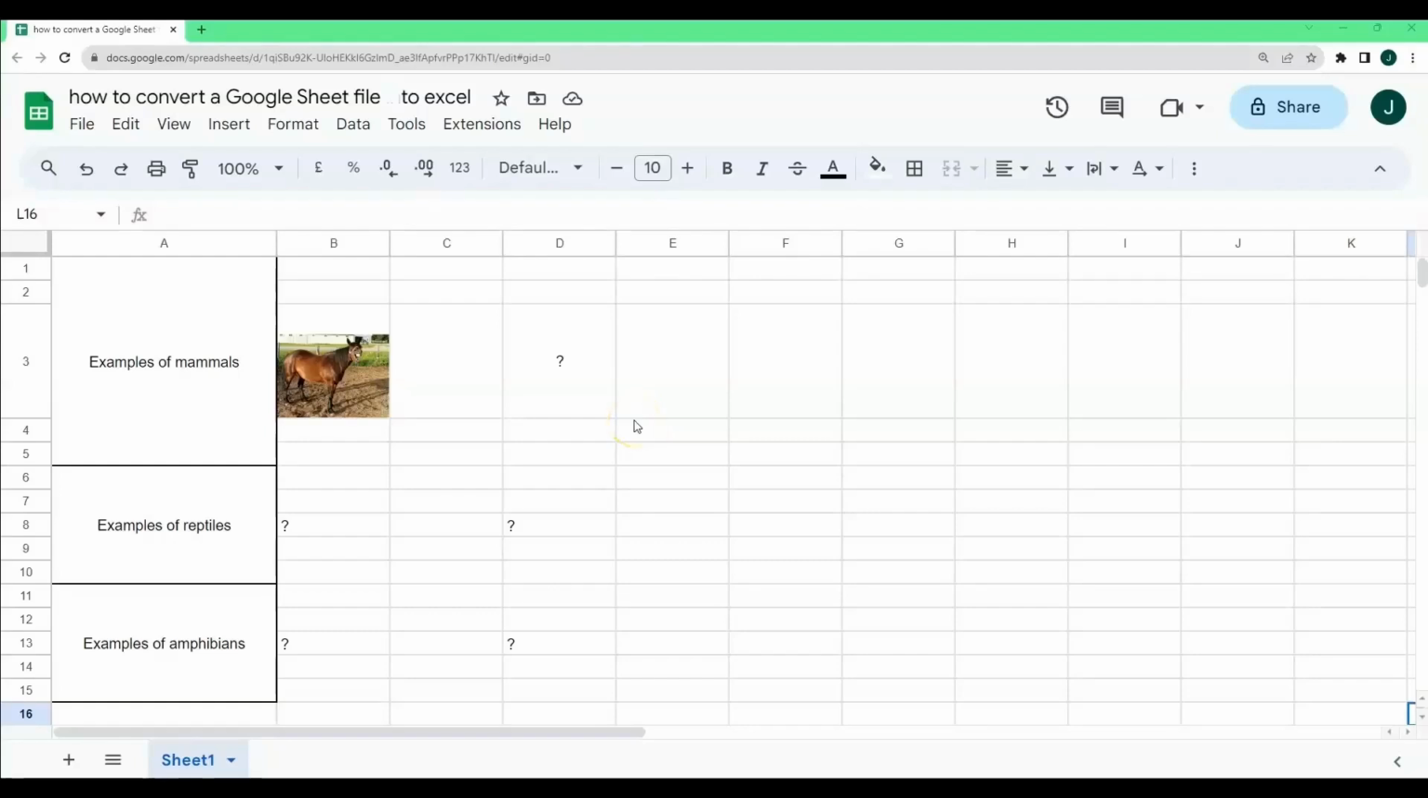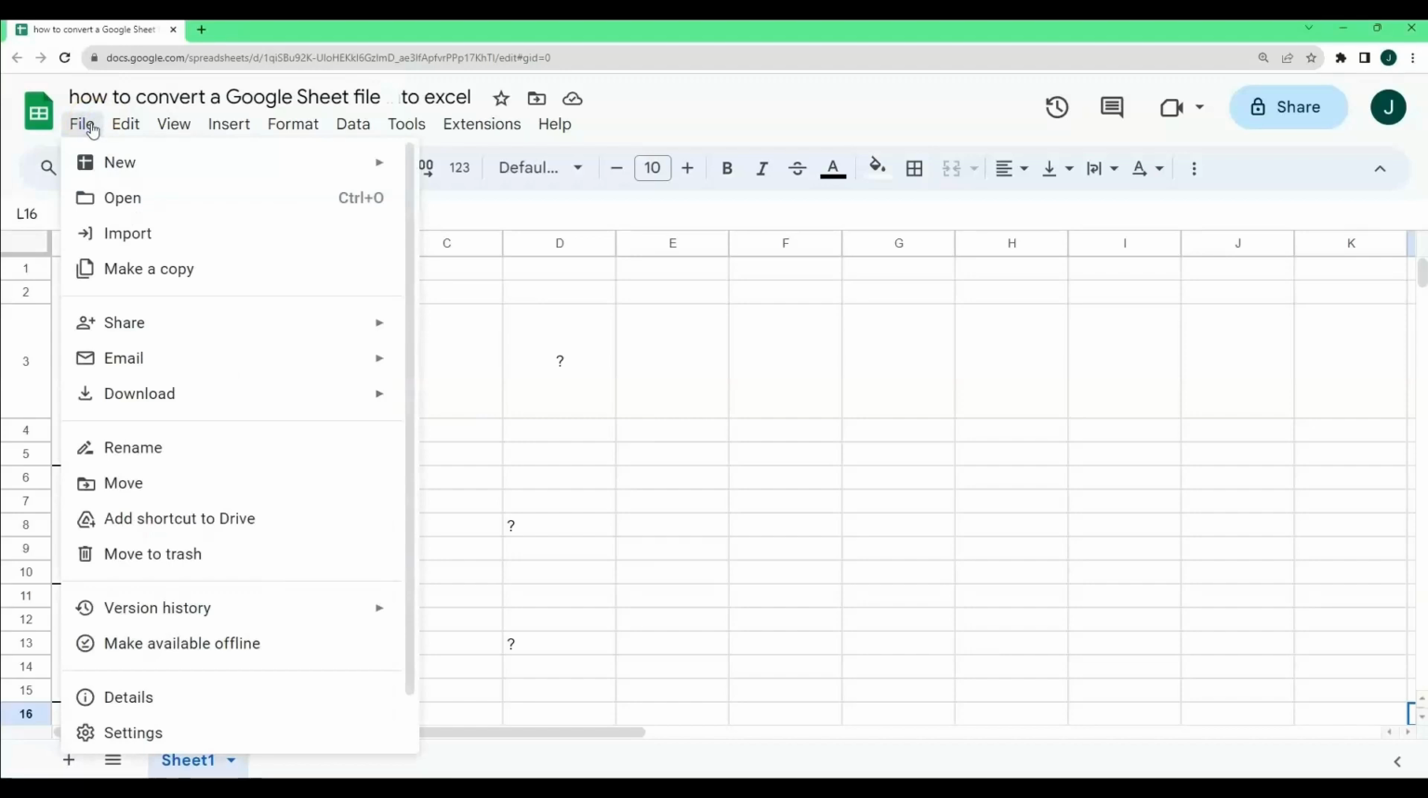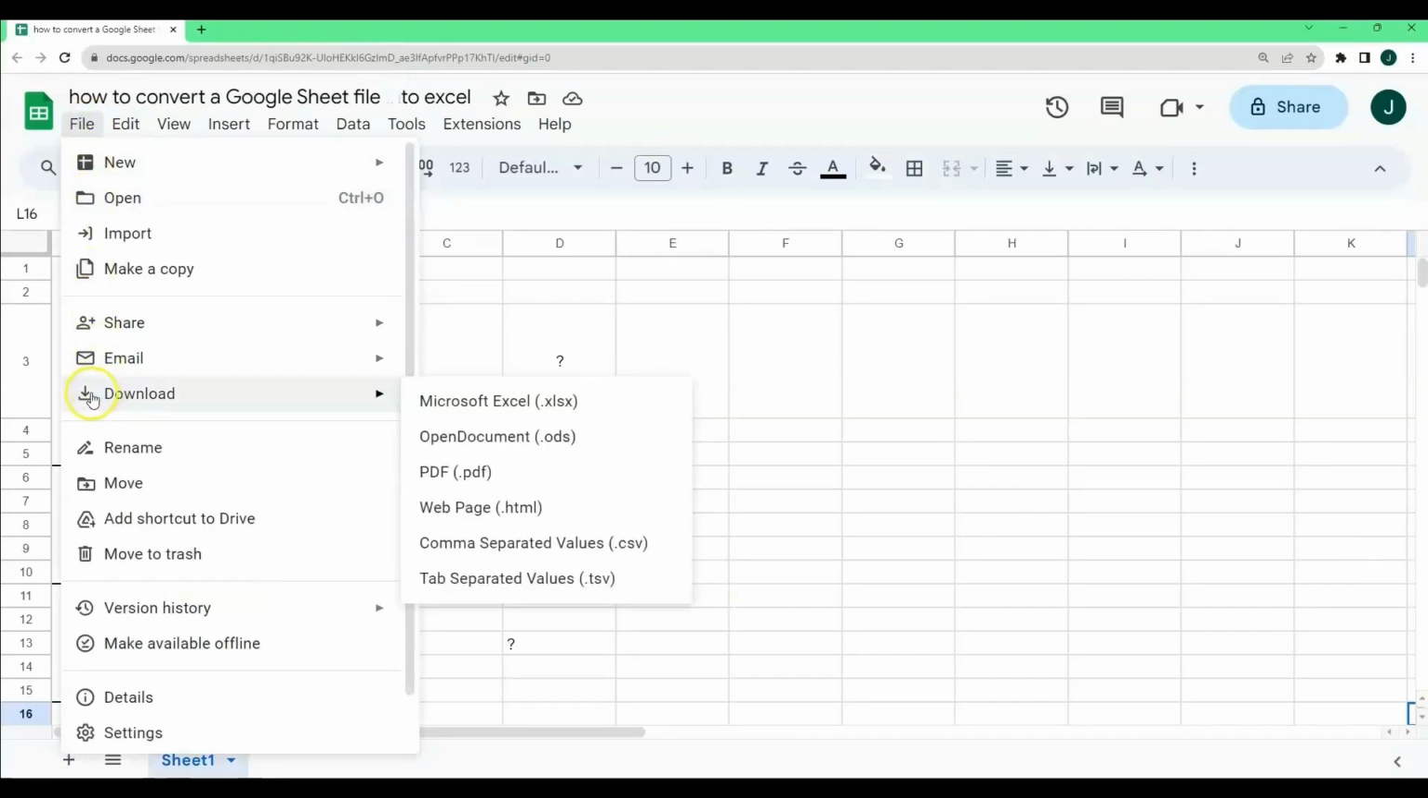This video will show you how to convert a Google Sheet file to Excel. Once you're in your Google Sheet file, at the upper left corner of the screen, click File. After that, hover your mouse cursor a little downward until you get here in Download.